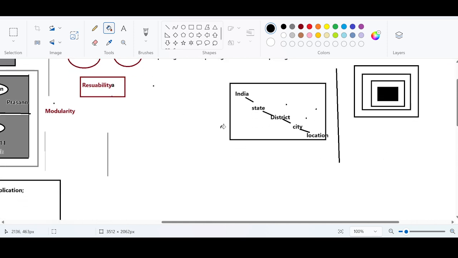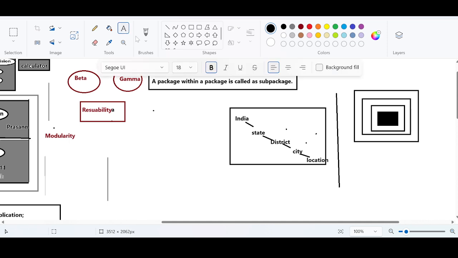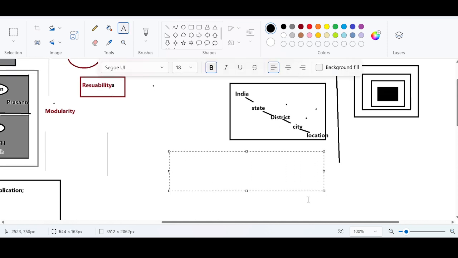Right? Same way you are going to do for the sub package. But why one wants to create a sub package, the only one keyword that you can keep in mind is to avoid naming conflict. To avoid what? To avoid naming conflicts.